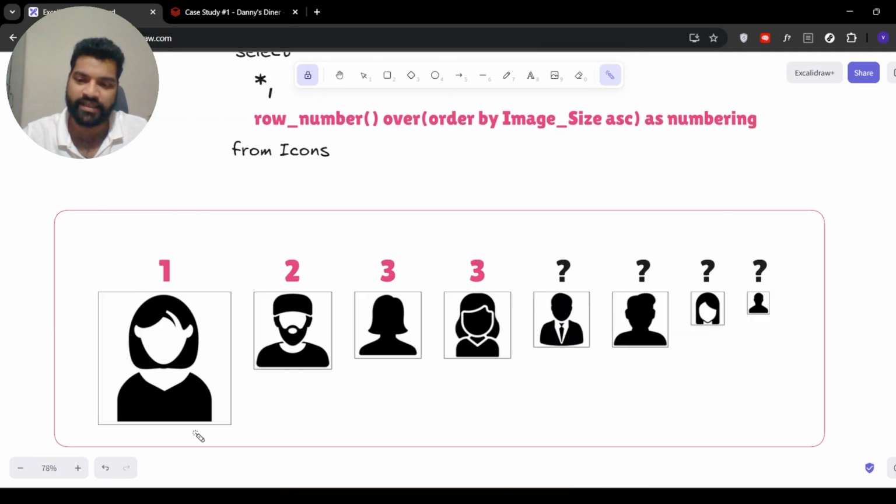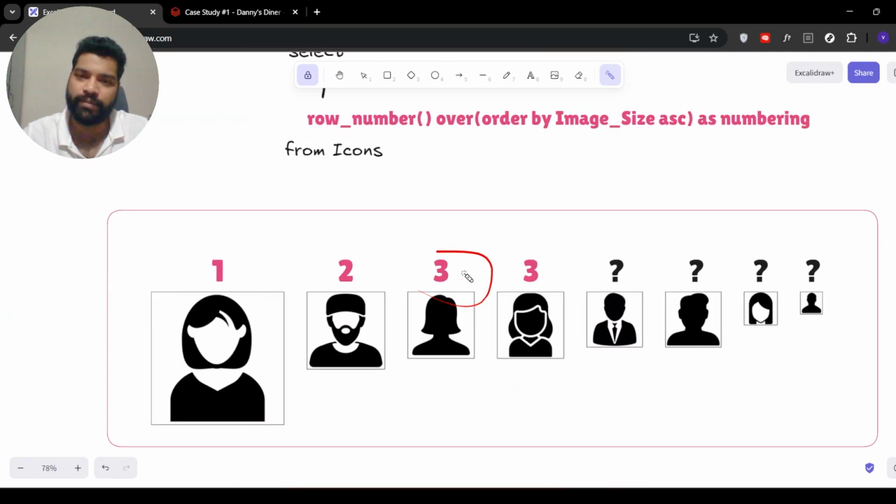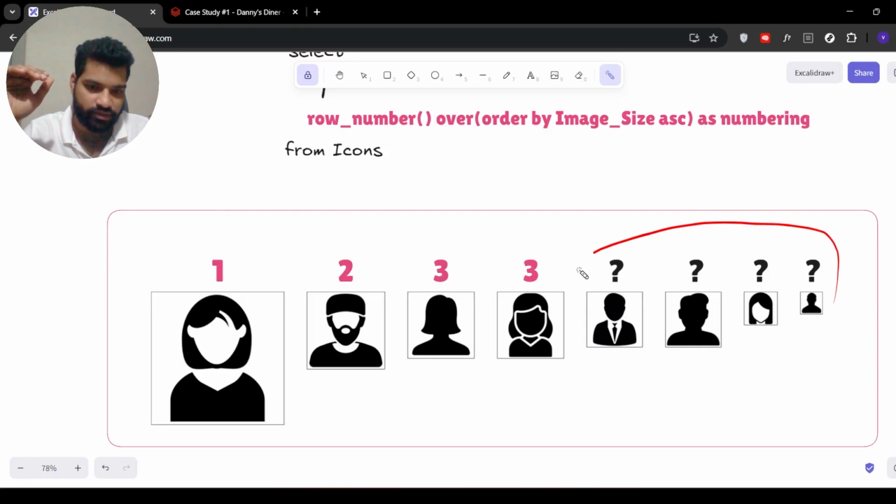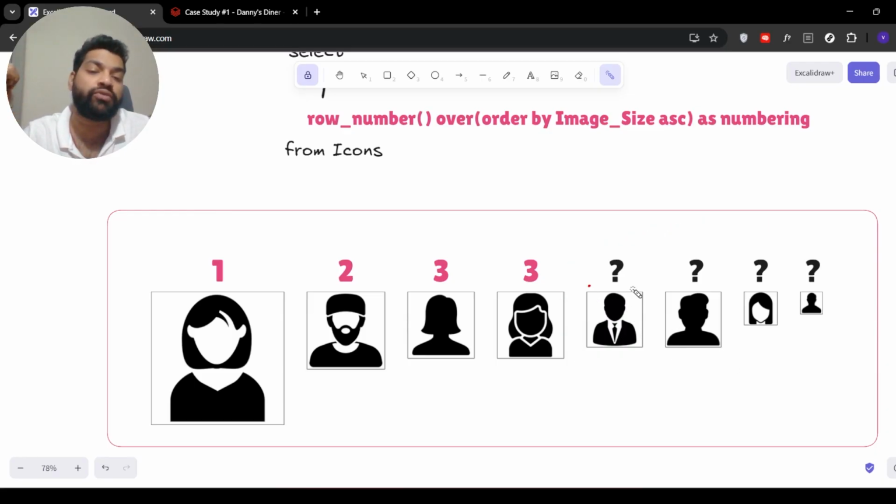So let's take the descending order. This is 3, the image size is the same. So we are saying the numbering is 3 and the numbering is 3. This is fine. Now what about this? Again, what numbering should we give here? Should it be 4 or should it be something else?